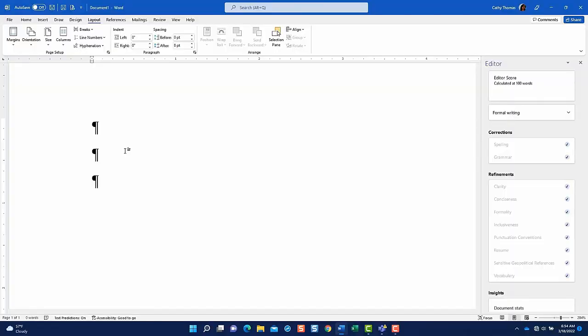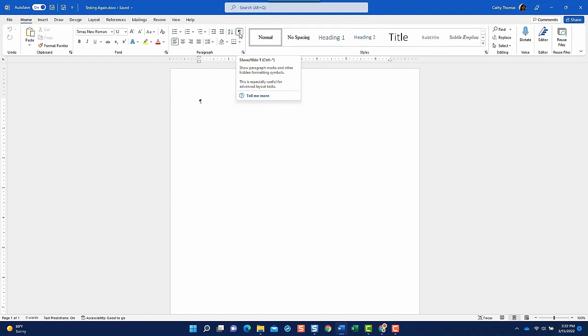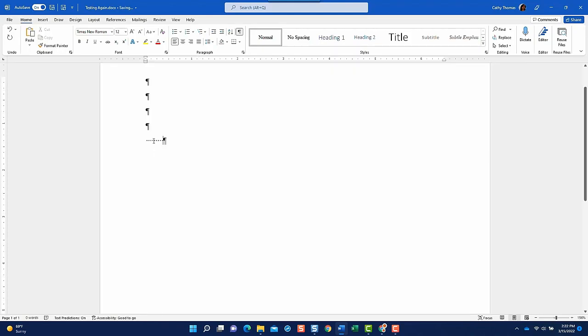So what it does is it shows paragraph marks and other formatting symbols. For instance, when I hit the Enter key on the keyboard, it shows me paragraph symbols. If I press the space bar button, it shows my spaces. If I press the tab key, it shows you my tabs.